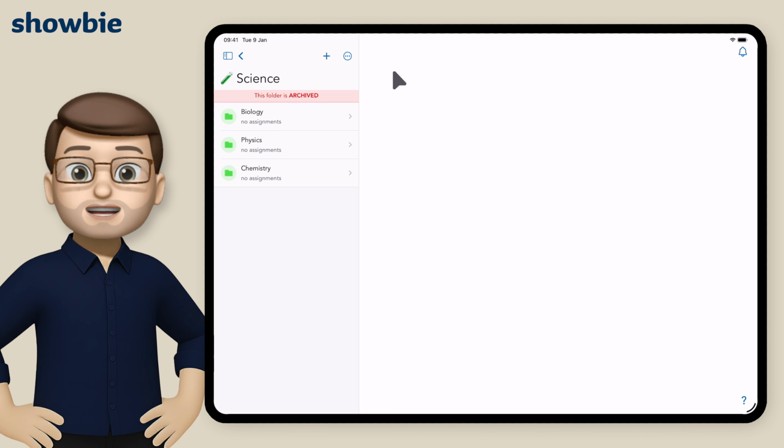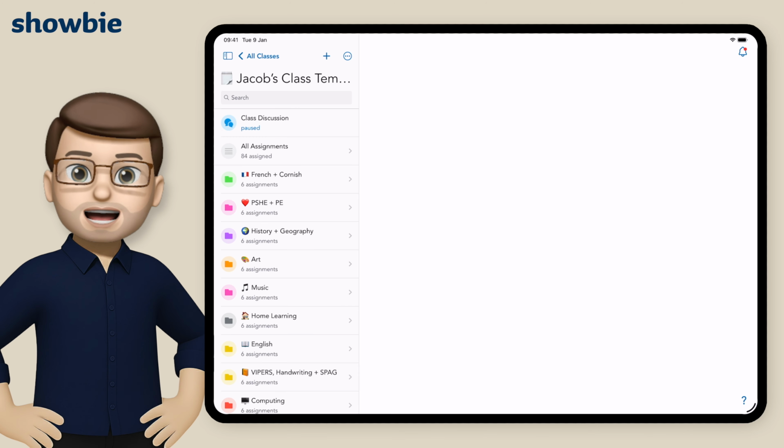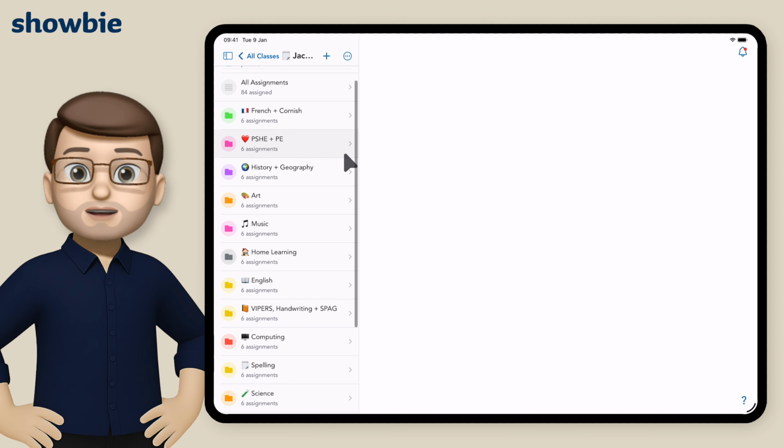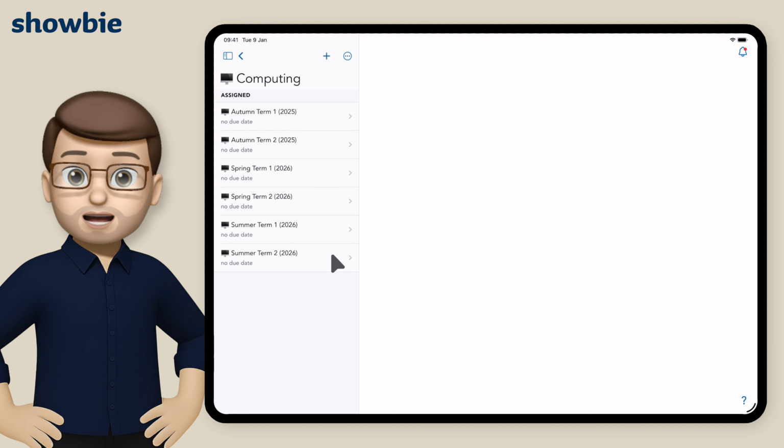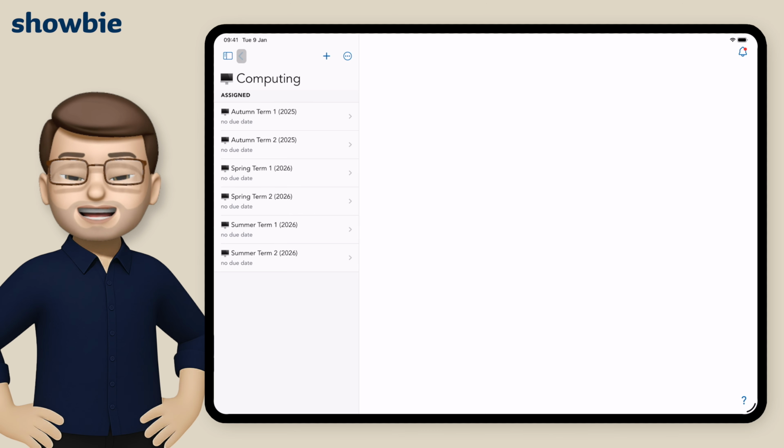Now, when it comes to organising your Showbie account with folders, there are lots of different approaches you can take. Myself, as a primary school teacher, I like having a folder for each different subject, and then inside that folder, having a subfolder for each half term. That means my students can really quickly find what lesson we're doing and what time of year we're doing it in, which means they can quickly access that learning.